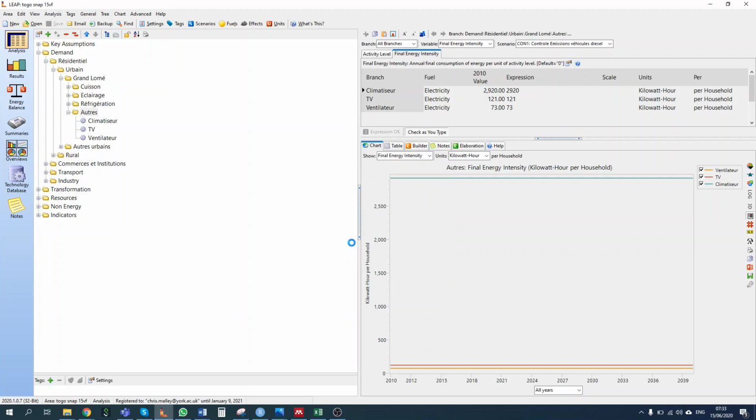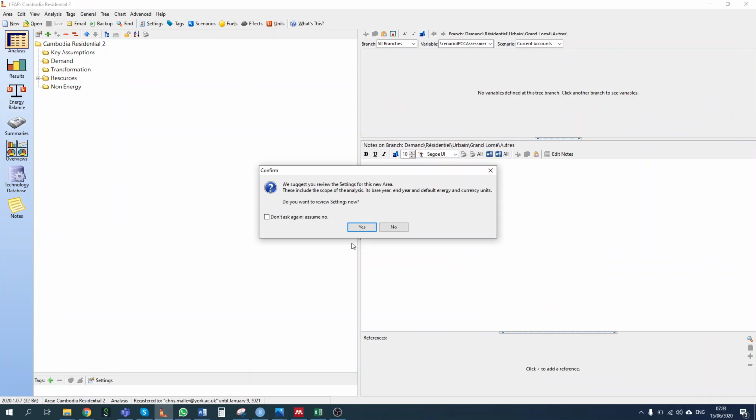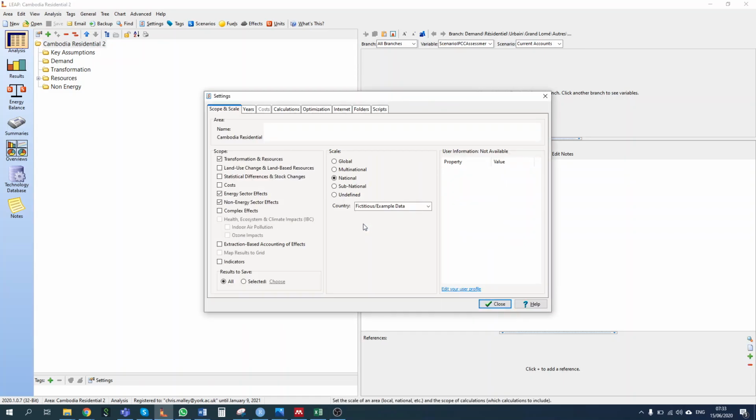The reason that we're creating a separate LEAP dataset is because it's much easier to then add in new branches to create the residential dataset, and to import it back into the main analysis once we are finished. And we can do this for the transport sector, for other sectors that we try and improve. So it's asking me if I want to review the settings. I'm going to click yes.